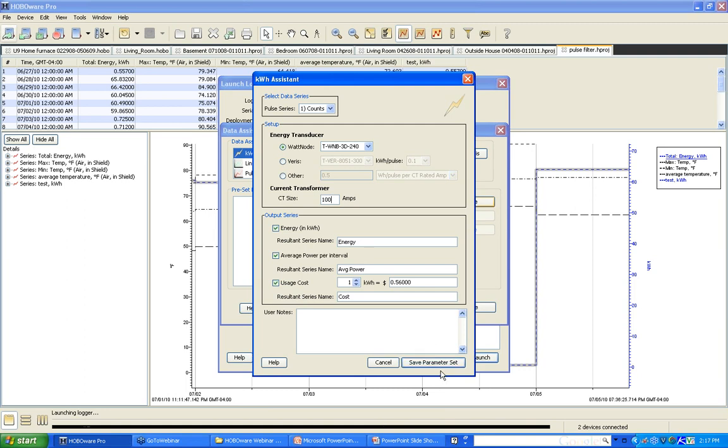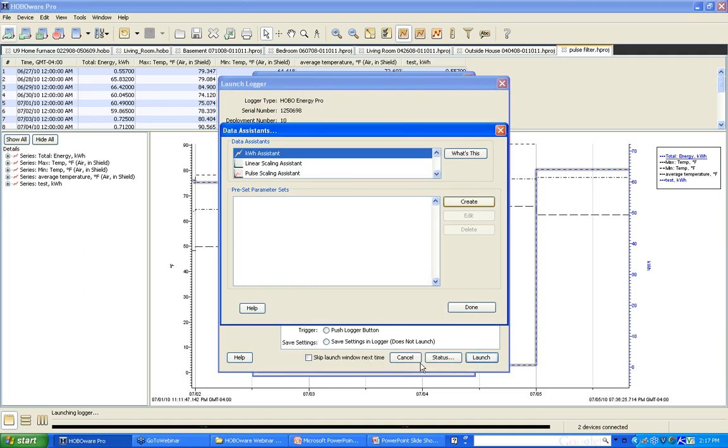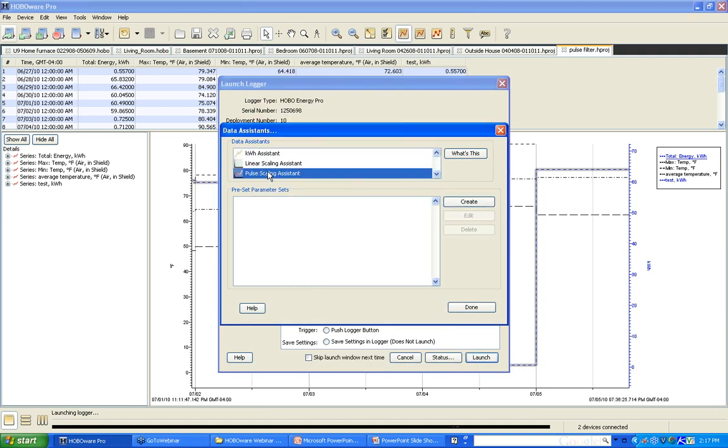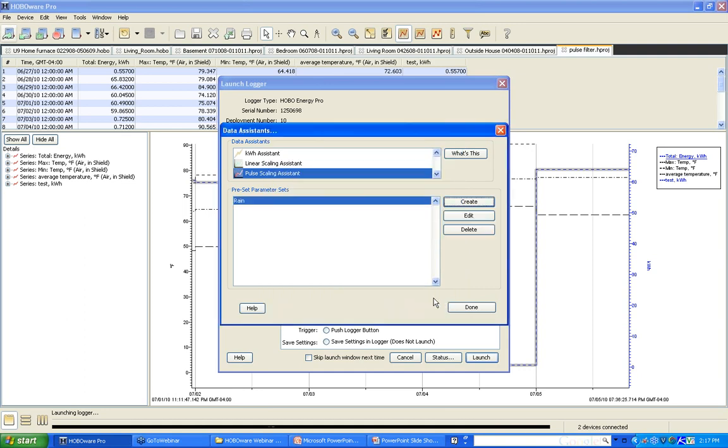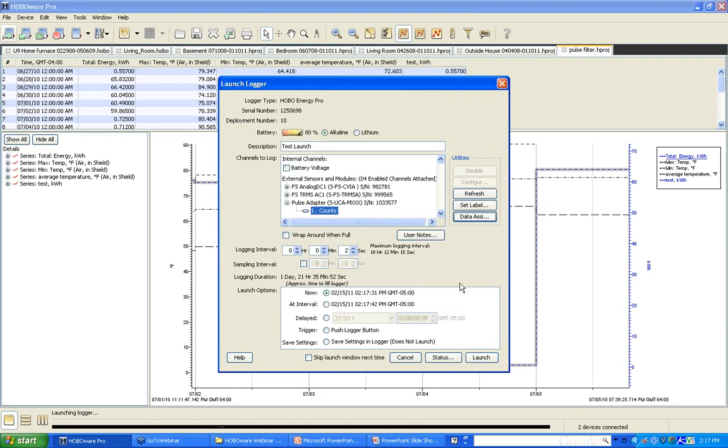And what we're going to do is save the parameter. And then while I'm in here, I'm also going to show you the pulse scaling. So let's say you had a rain gauge connected up to it. You can basically say that 1 raw count equals, in this case, the tipping bucket rain gauge that we offer has a 100th of an inch per pulse output. So we're going to save this parameter. Then we're going to hit Done.